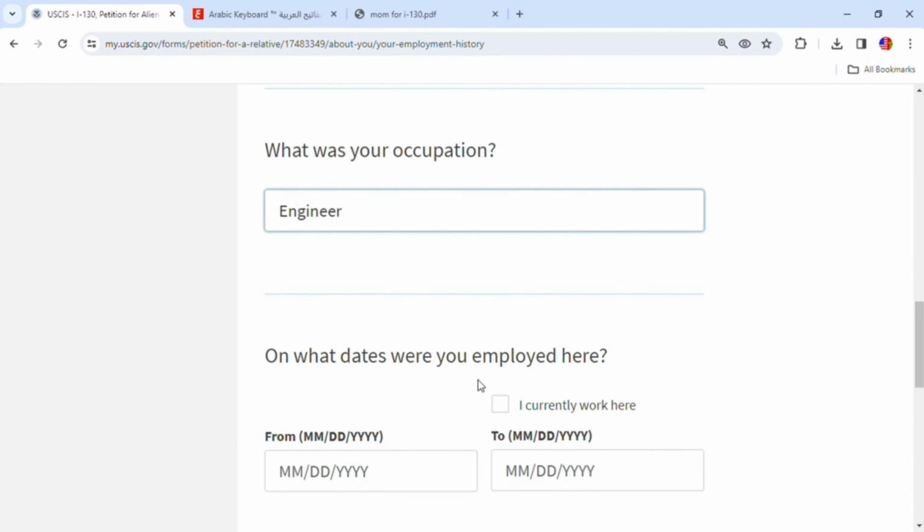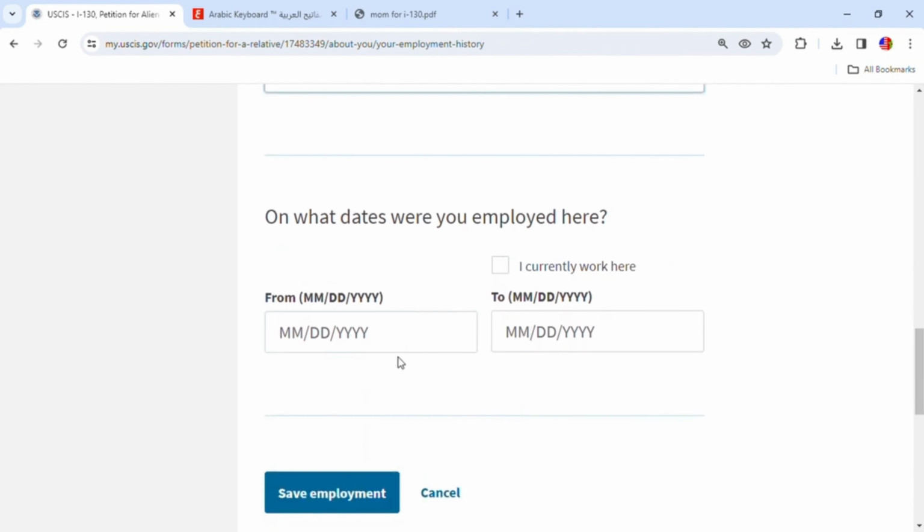On what date were you employed? I'm currently employed here, but you have to give the date though. I'm employed since 01/01/2020. I'm sorry, I messed up this one. 2020 to present. So save employment.